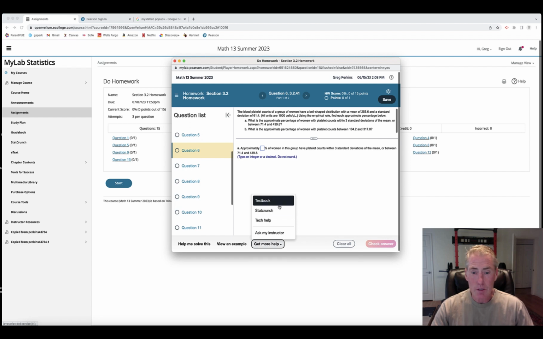So each question, depending on how much stuff they have developed behind the scenes, could have more and more stuff. The Ask My Instructor will always be there. The textbook will be somewhere in here. And with this one, you could either do Help Me Solve This, where they're going to solve this exact problem and show you step by step. And then when it's your turn to do it, they'll change the numbers.